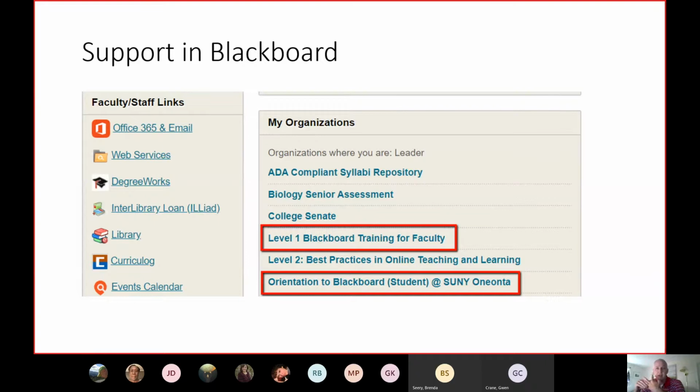In addition, just so you know, we've also created a space called Orientation to Blackboard for students at SUNY Oneonta. And that's a space for students to be able to go into and get some experience with Blackboard. So you can always point your students there as well. As you're getting your course ready and you want them to be able to learn a little bit more about something, you can always have them go in there and be able to see things. So we just want to let you know about those two resources right off the bat so that you know that you have those available if you would like.